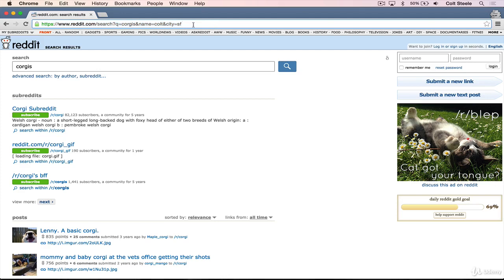One last thing about the query string is that it always starts after a question mark, and that we separate the key value pairs. So Q equals corgi, name equals colt. They're separated by an ampersand.